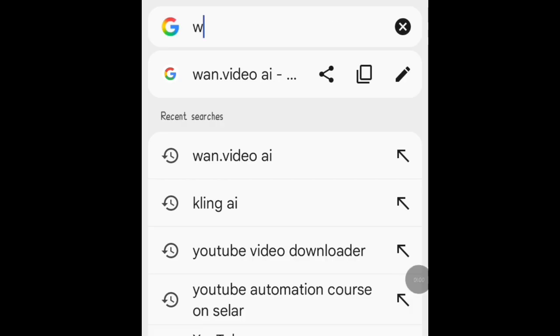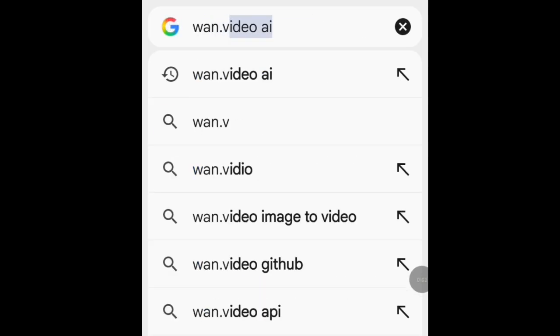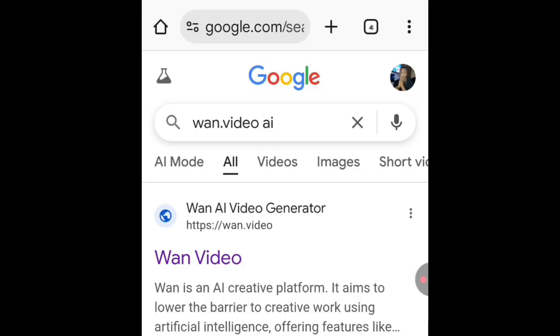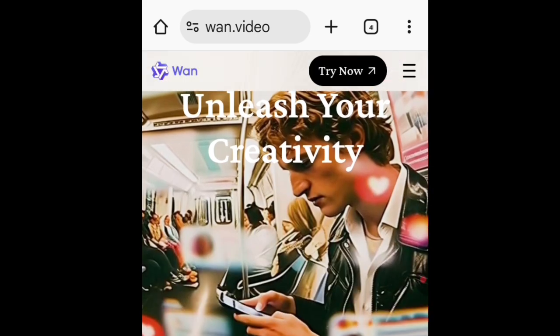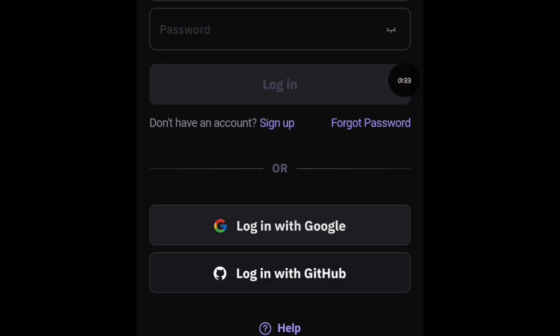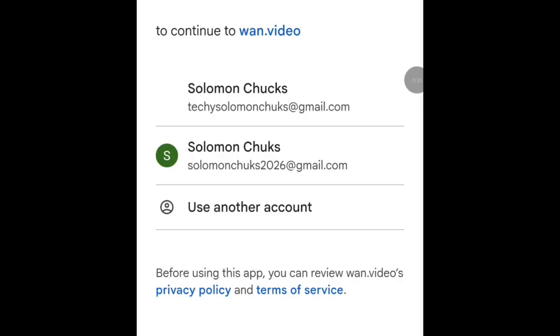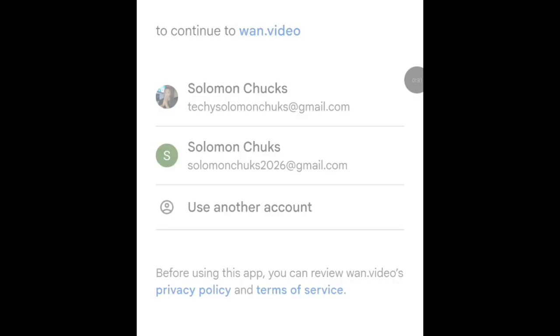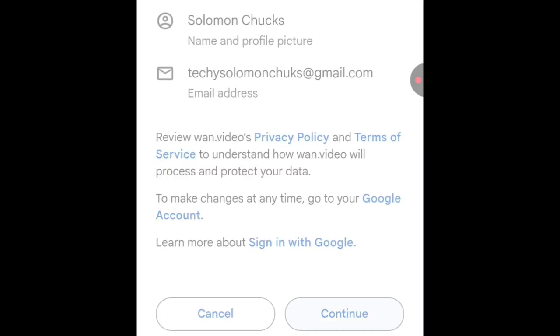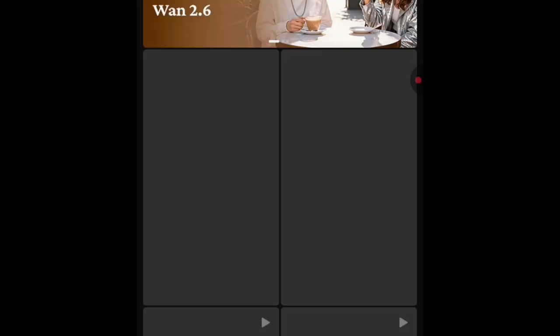So let's proceed. Now open your browser and open this website called one.video AI. So just search it on your Google and then click on the first link. Then when it opens, just click on try now. All right, click on try now and then sign up. All right, sign up with your email address. I'm going to be signing up directly with my email address, and then immediately you are going to be granted access to the platform.